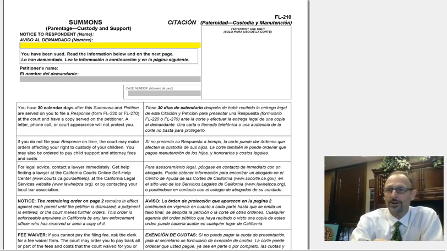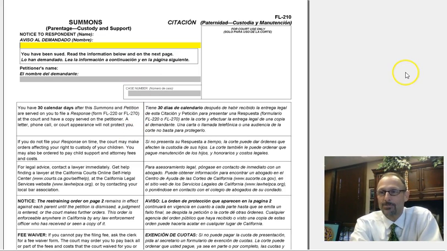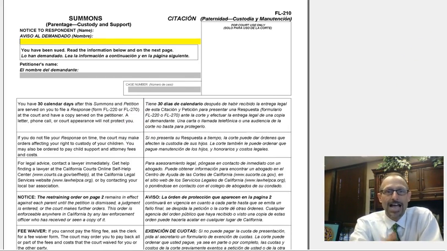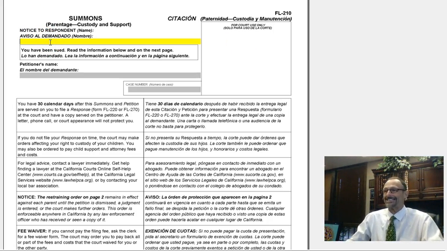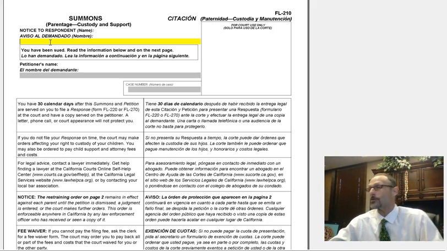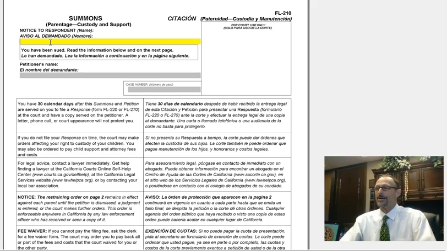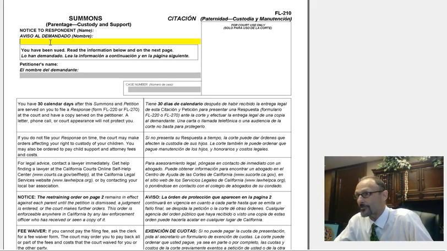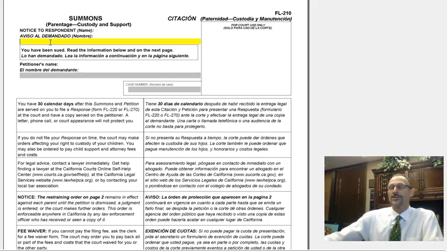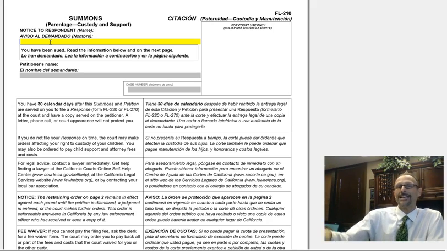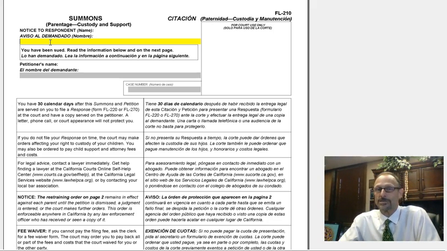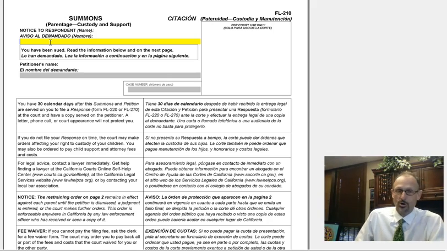Okay, so very simply, we'll get right into this. It's pretty easy to fill out the summons. At the top of the summons, you're going to put the respondent's name. This is the other party. So if you are mom and you're filing this form to establish that the father of your child is the father of your child, then you're going to put the father of your child's name in that top box as the respondent. And you're going to put your name down under the petitioner's name.